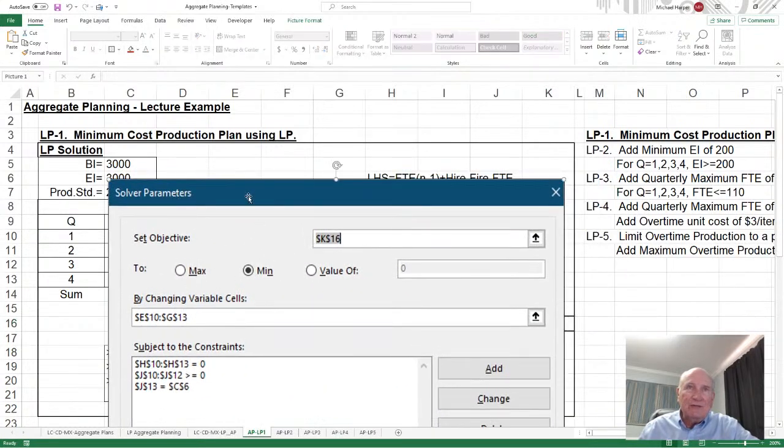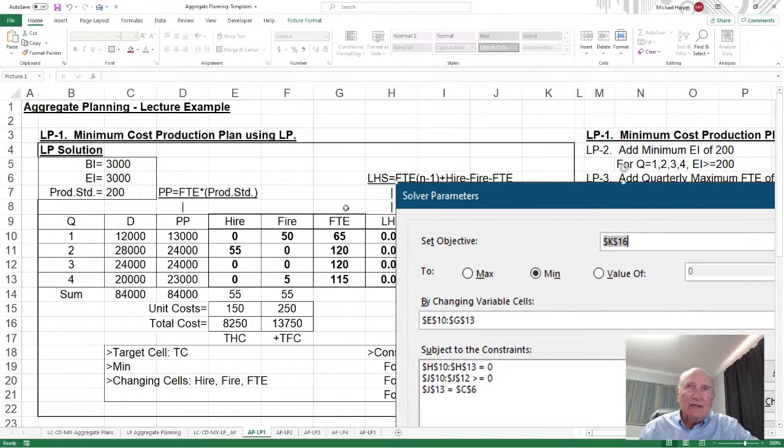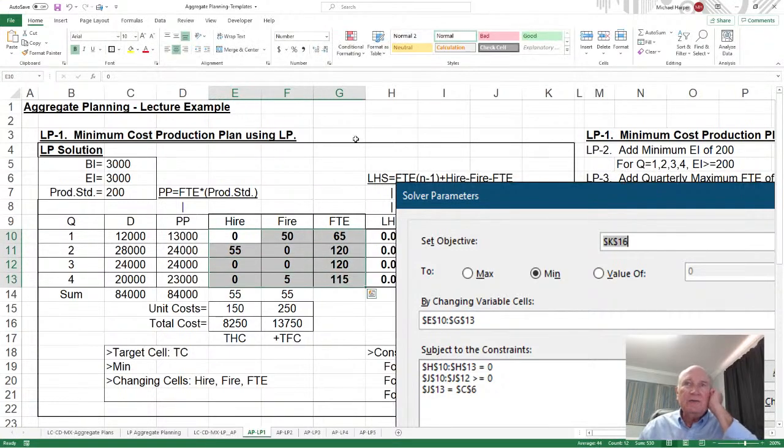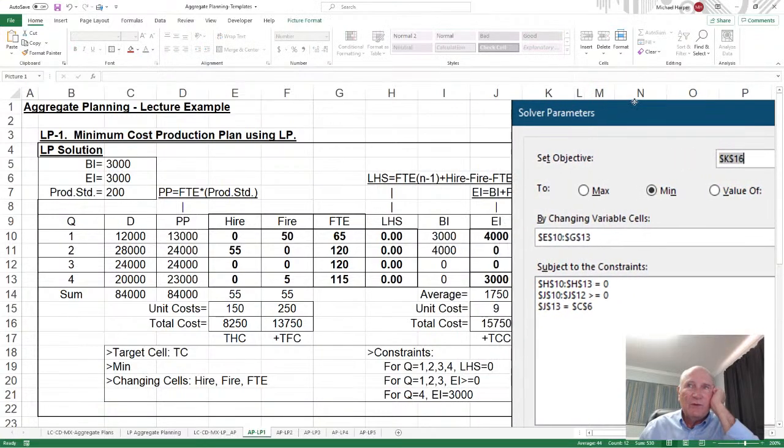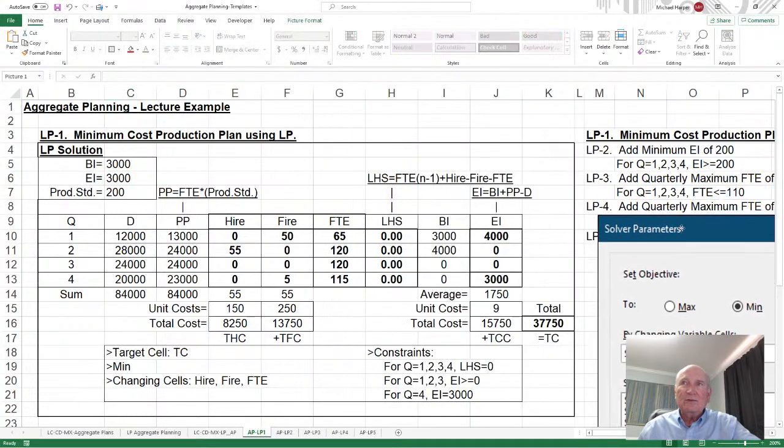With E10 through G13, again, it is E through G, and then 10 through 13. And then the three constraints, that's just like we've done before, where H is going to be your labor, J is going to be your inventory, and then J13 equals C6. So that's exactly like the previous spreadsheet.